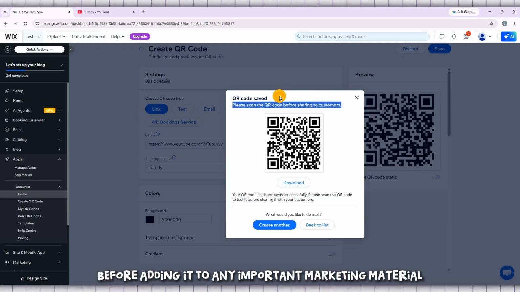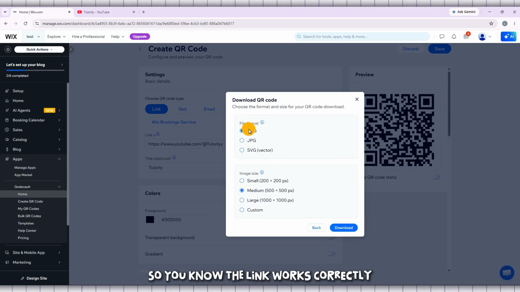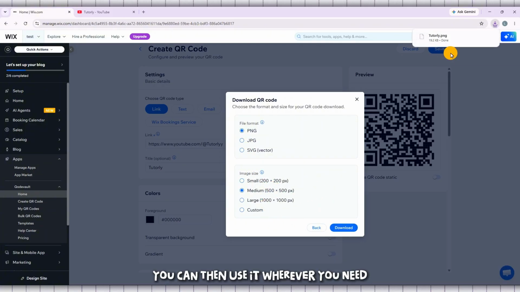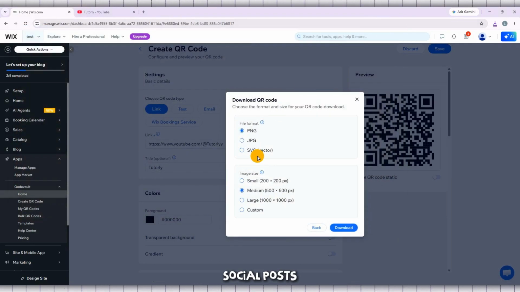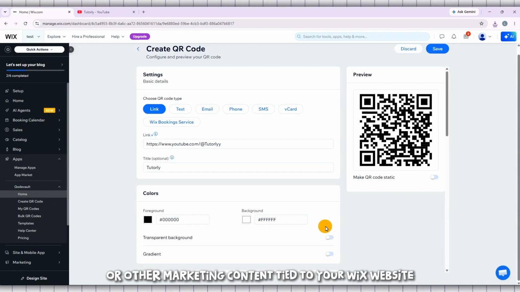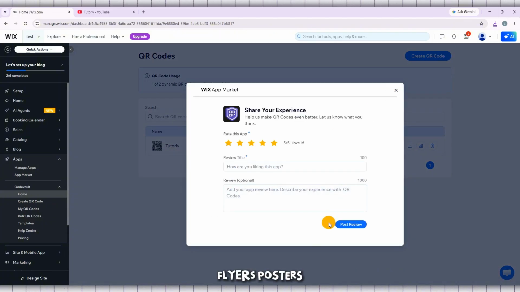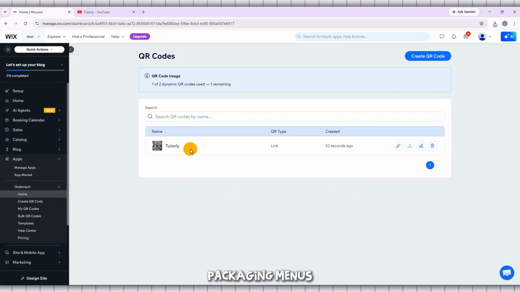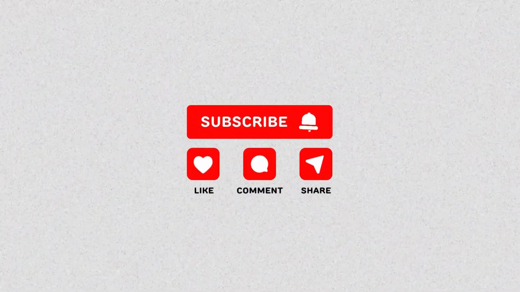Before adding it to any important marketing material, test it one more time on a phone so you know the link works correctly. You can then use it wherever you need, whether that's on printed materials, social posts, or other marketing content tied to your Wix website. For example, you could place it on business cards, flyers, posters, packaging, menus, brochures, or event materials to give people a quick way to visit your site.